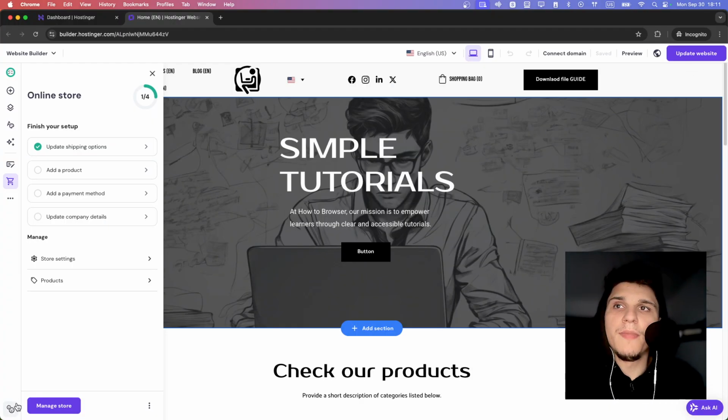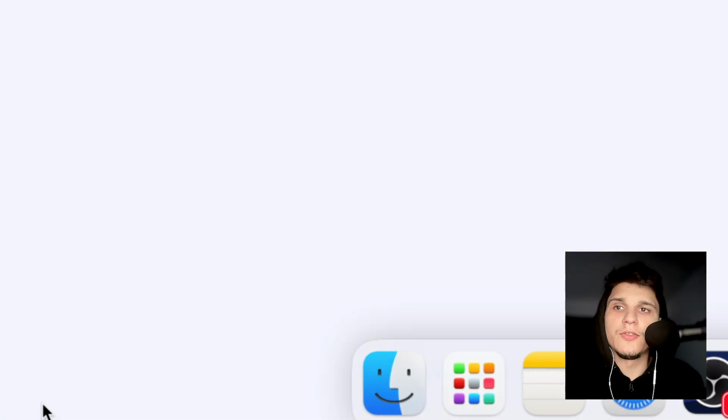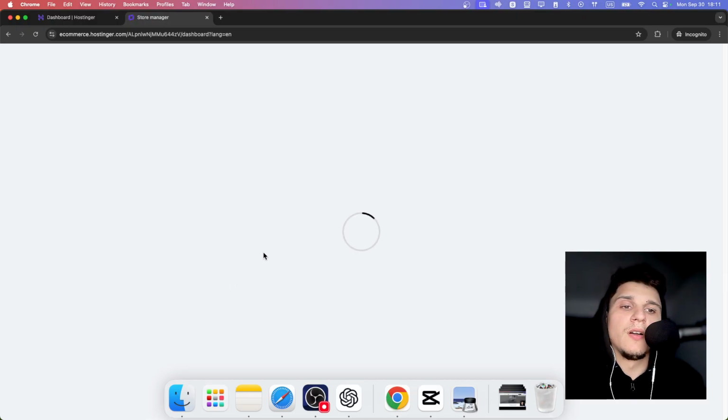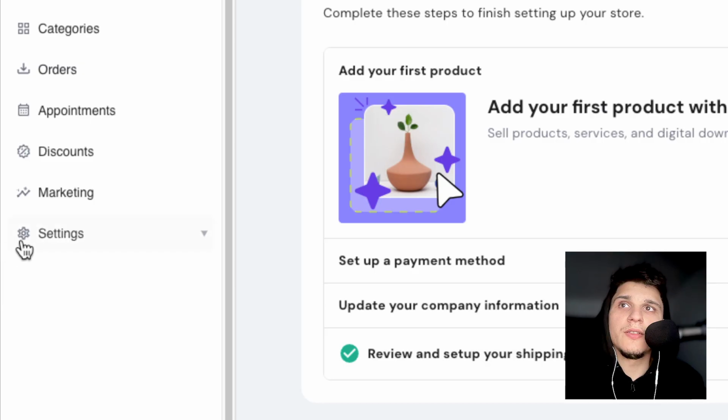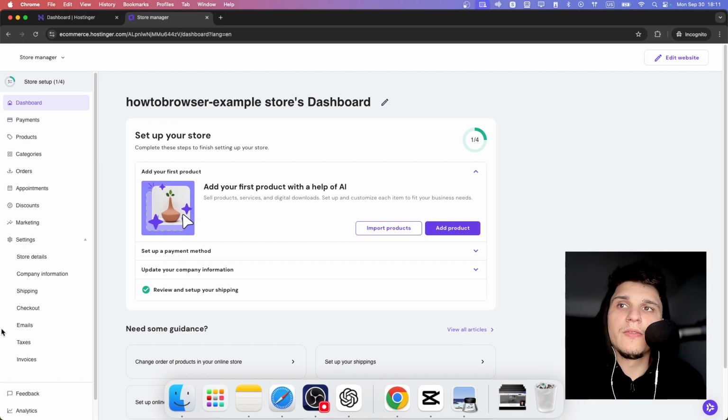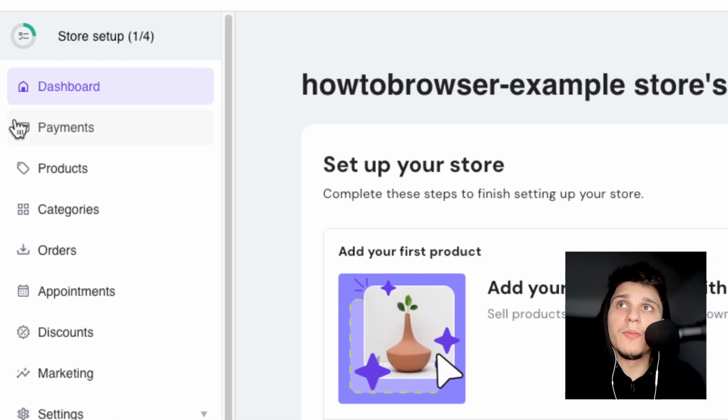You also have here manage store. You can also click on manage store right over here. All right, and now from here, what you're gonna have to do is to click on settings, and then here we have settings, and actually don't click on settings, you're gonna have to click on payment, sorry.